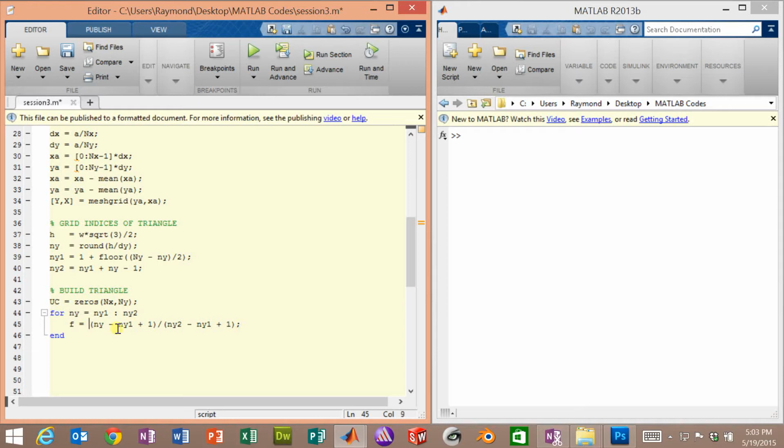And instead of having a number that goes from 0 to 1, I'd like to go from 1 to 0. So I'll just say 1 minus all of that. So that's f. F will tell us the width of our triangle. So we're going to calculate, as we're going from bottom to top of our triangle, how many cells wide we currently are.